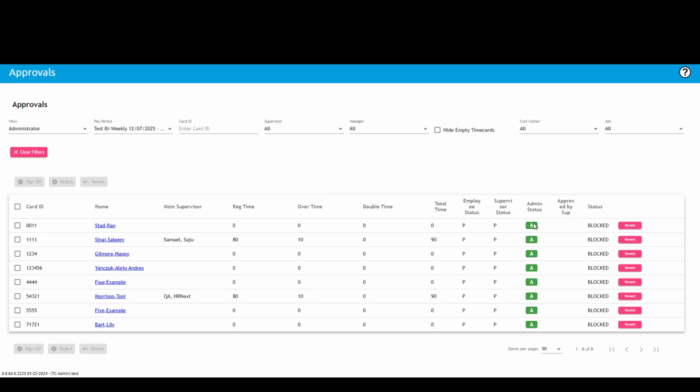But you can see here we still have the green A's. This tells me everybody's time is processed, and I can now go in and run my reports without worrying if anybody's hung up or their time card hasn't been processed just yet. So this is my last line of defense before I go and run my reports and send my payroll off. But this is what the new approvals look like.